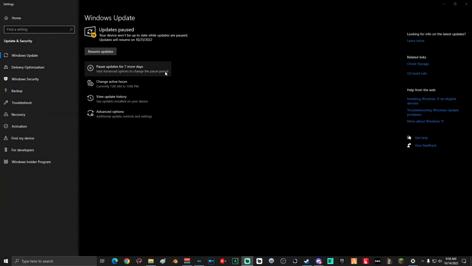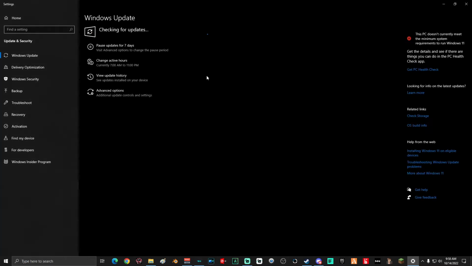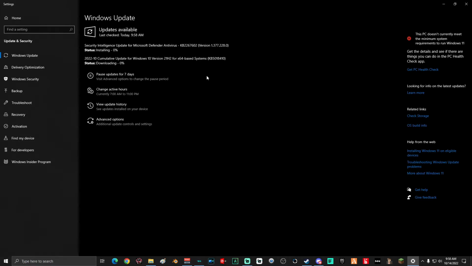Pausing your updates does two things. It takes off the stress on your startup because Windows is not trying to update every time you turn on your computer. And two, it allows you to update your computer when you want. So let's say on a Saturday morning when you don't have any work to do, you can come back to this Windows Update page, click Resume Updates, and it'll update at a time where you don't need the processes of your computer, instead of Windows trying to update in the background while you're trying to work or game.